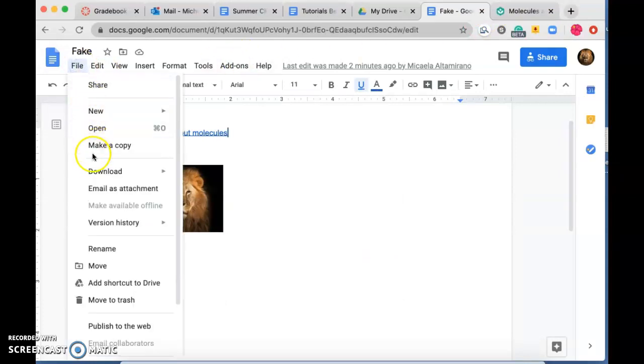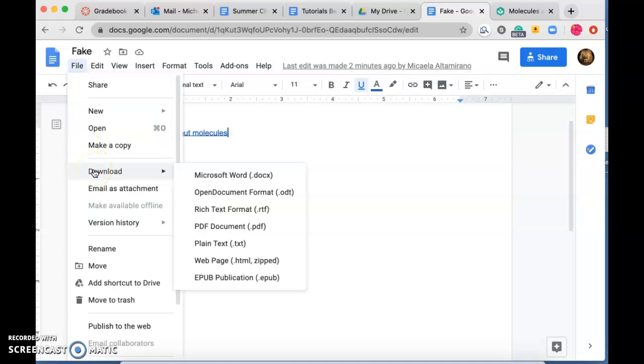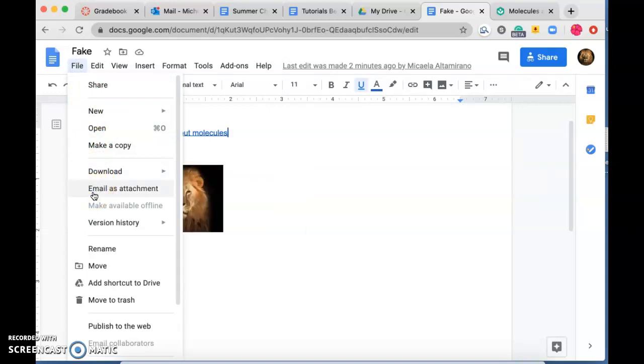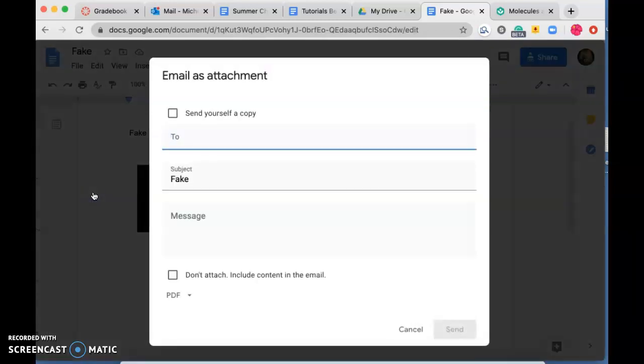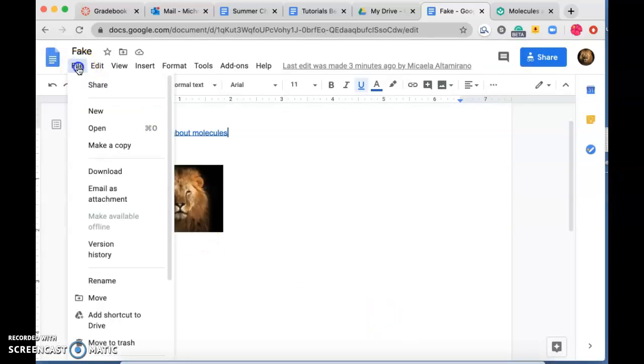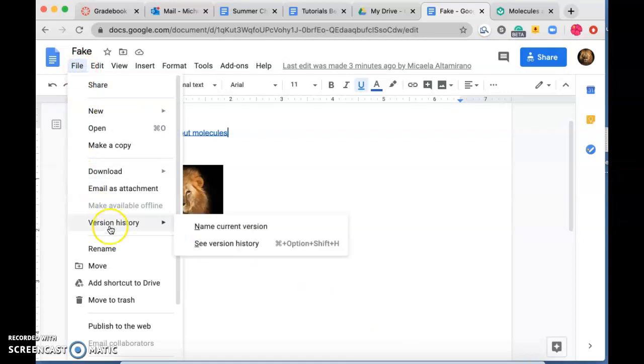File has many different options. You can download it. You can email it as an attachment. Sending a copy to yourself, you can type in the message. Or if you don't want it to save as an attachment, you can just include the content right into your email. And then you would click send. Many times there's an option to make available offline.